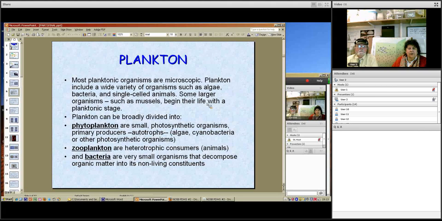Now, most of these organisms are microscopic, and they include a wide variety of organisms, like I was just showing you: some algae, some bacteria, and some single-celled animals. And there are some that can become larger when they have a planktonic stage. We're going to be talking more about that in the next session. Mussels, for example, would have this stage called a veliger, and they would also be in that planktonic stage.